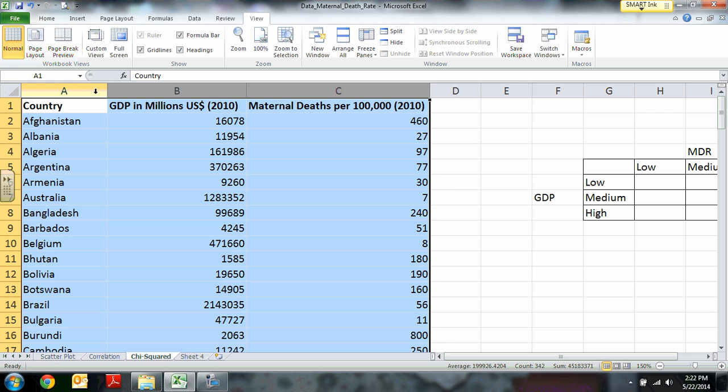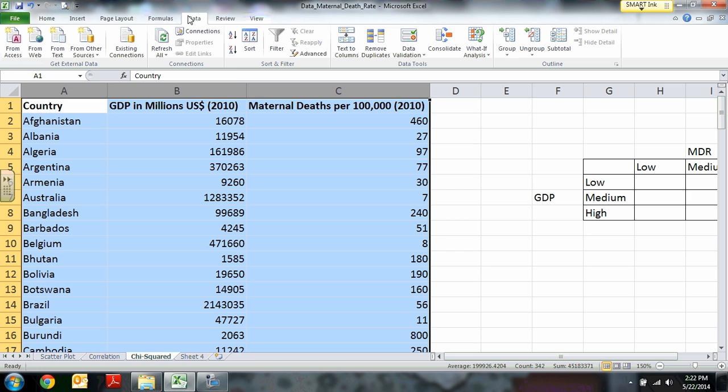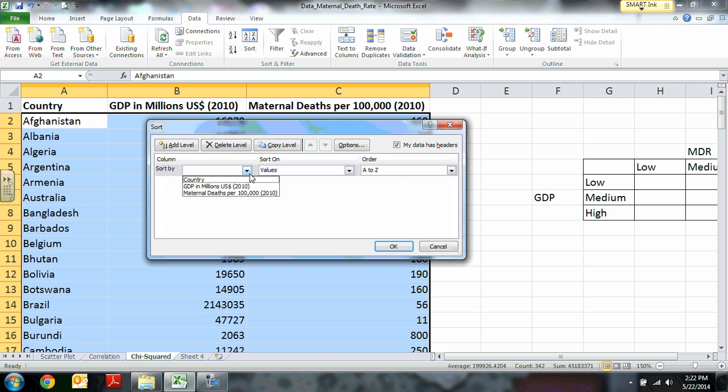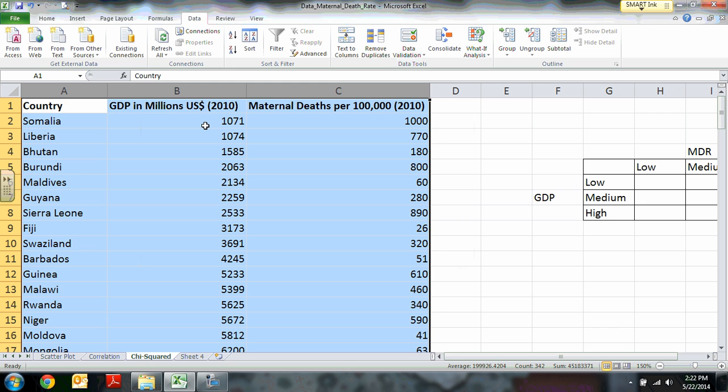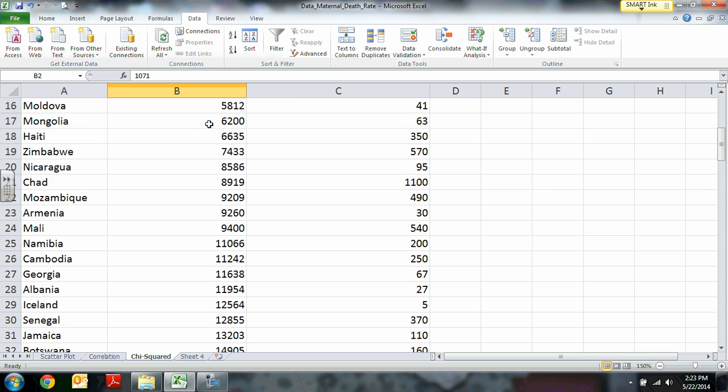I want you to select A, B, and C columns. You must select all three at the same time. And go to Data and Sort. And here we are going to sort by your X variable, which for mine is GDP, from smallest to largest. When it does that, it keeps the country together with the correct data and rearranges all of the data so that now my X variable is all in order from lowest to highest.